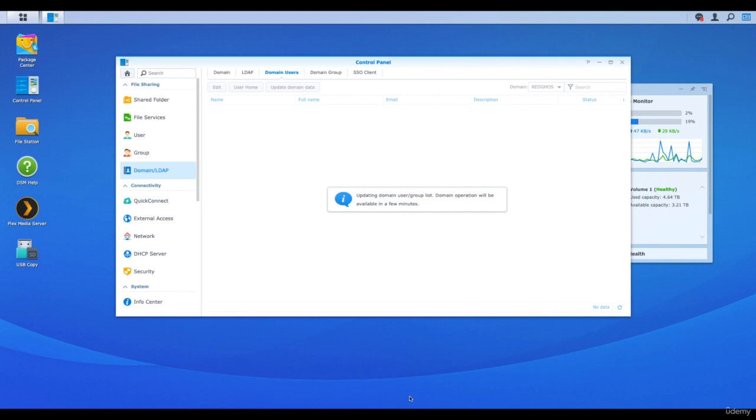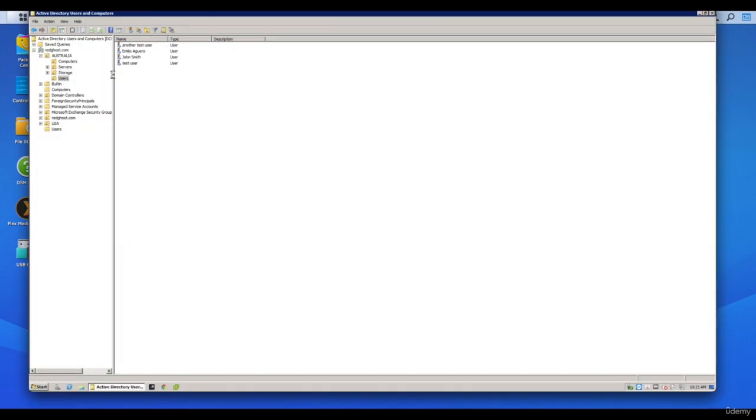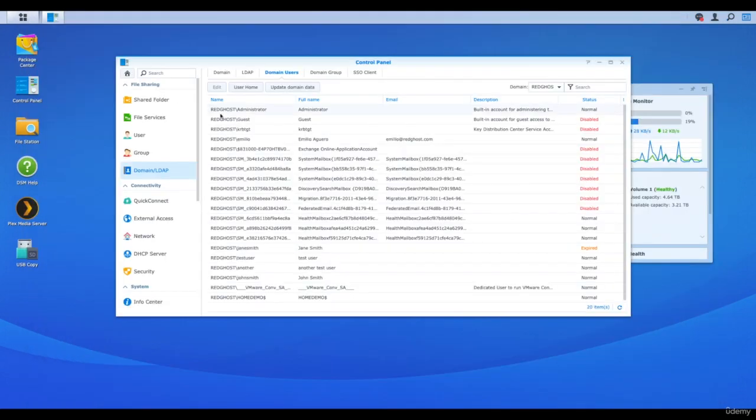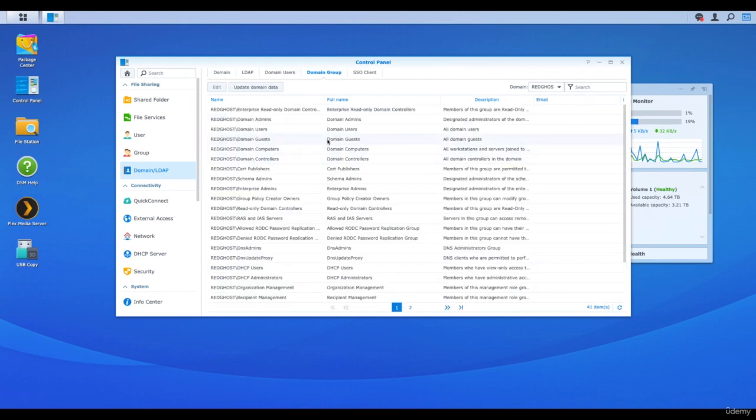So if you remember back on our domain controller, it's going to populate all of the available users. It's going to do a scan of our entire domain controller, our entire domain, and then populate all of the users. And there you go. So domain users has now been populated. You'll see that all of these are the users that exist on my domain. Under domain group, it's actually gone and it's found all of my security groups.